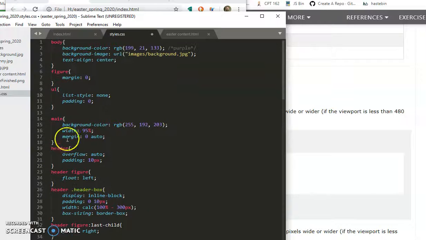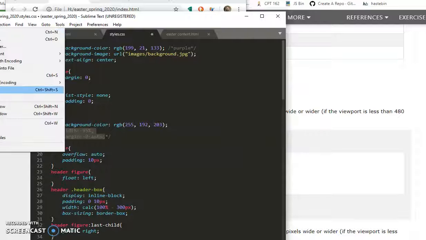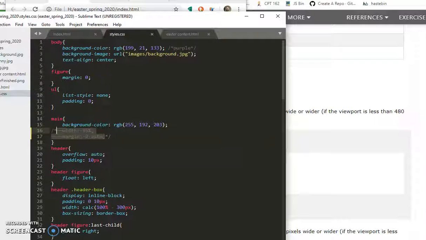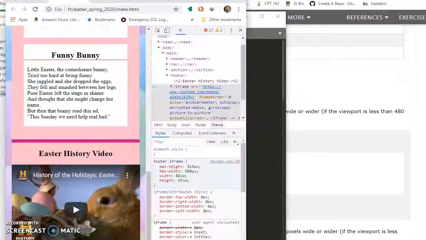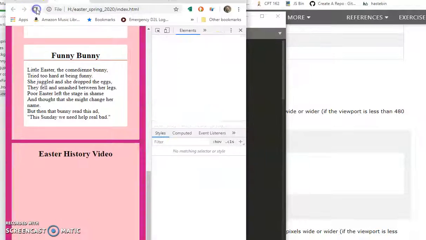Now I'm going to come up to the main up here, and I don't need to have this, so I'm going to select those two and do Control slash and comment them out. The reason why I'm commenting them and not deleting them is that if everything goes to heck in a handbasket, I can start undoing what I did. So let's see what happens when we do this. I'm going to do File, Save All. Then I'm going to go back to here and refresh.